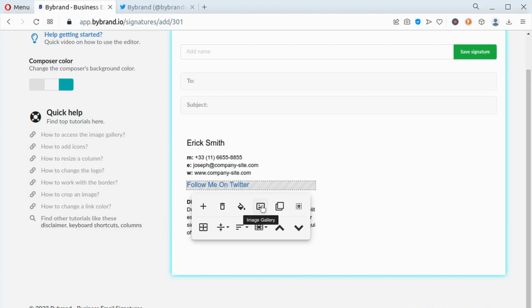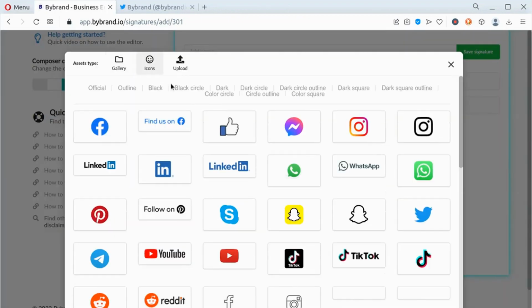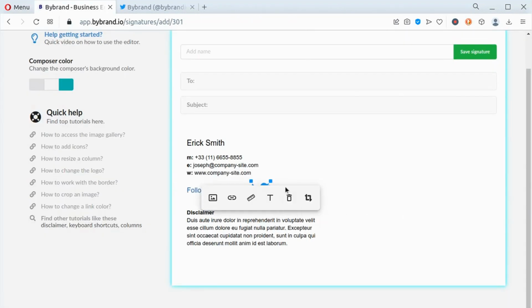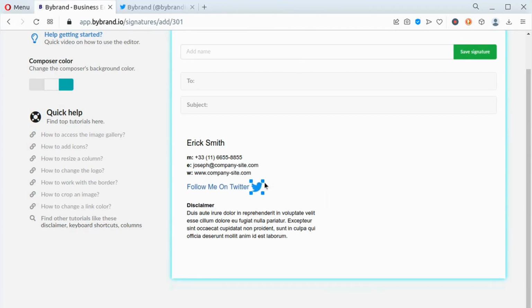As a compliment, you can add the official Twitter icon. To not lose the changes, remember to save the signature.